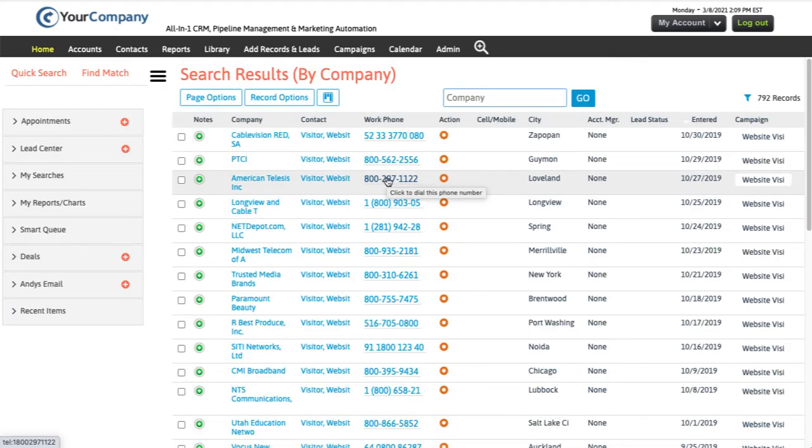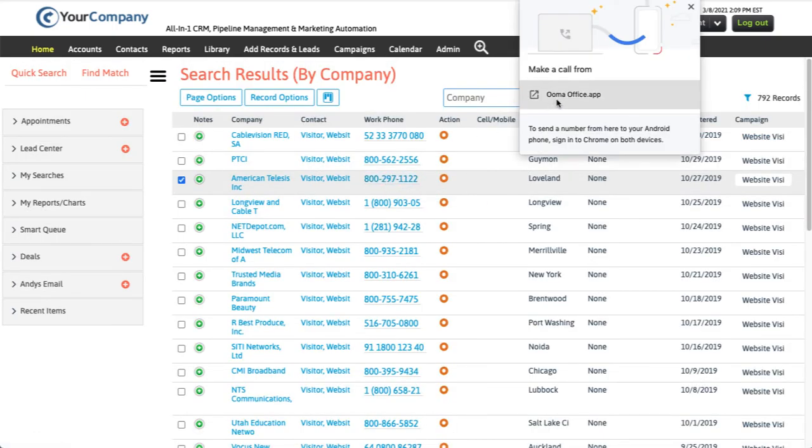Simply click on the phone number. A window will appear. What do you want to make a call from? In this case, I want to call from the Ooma Office app.